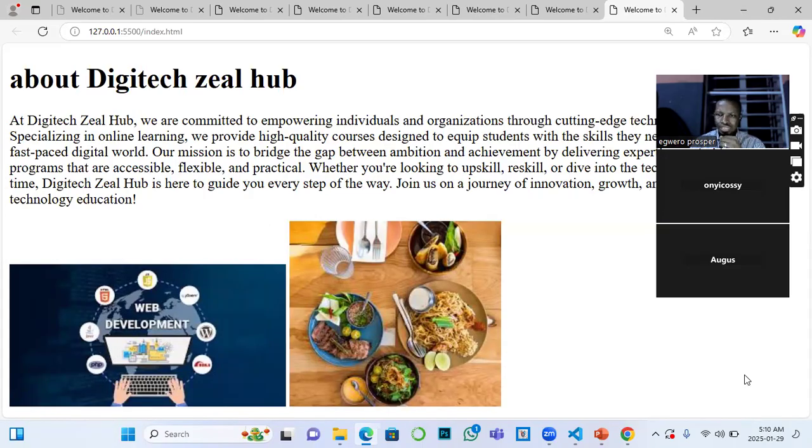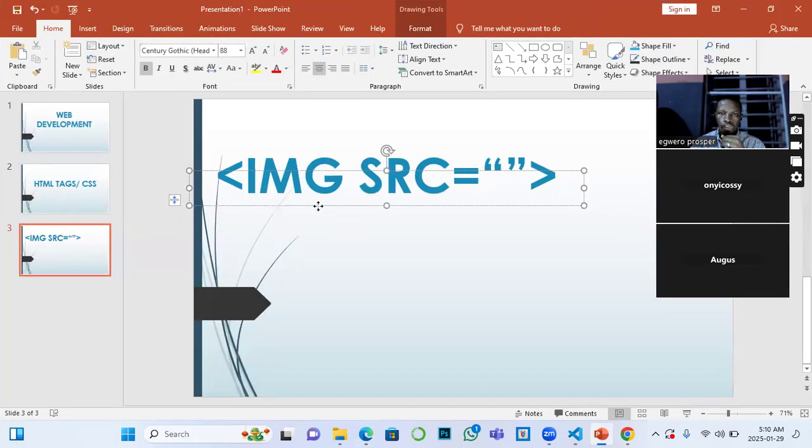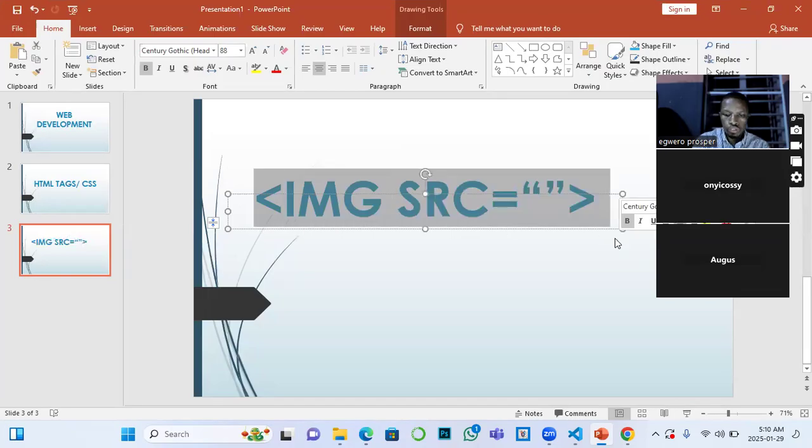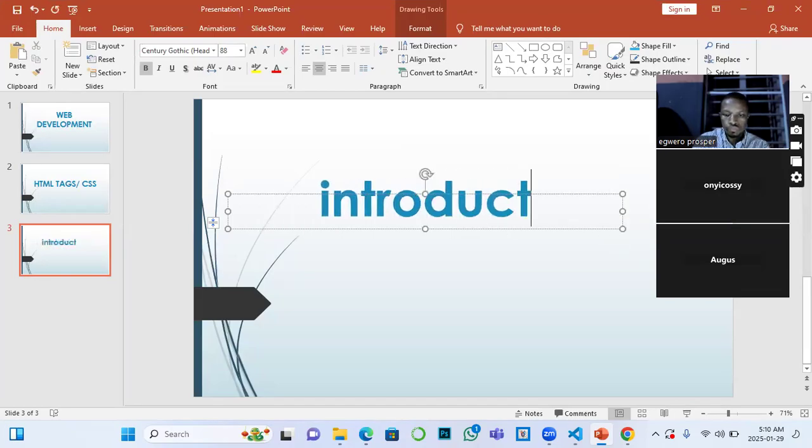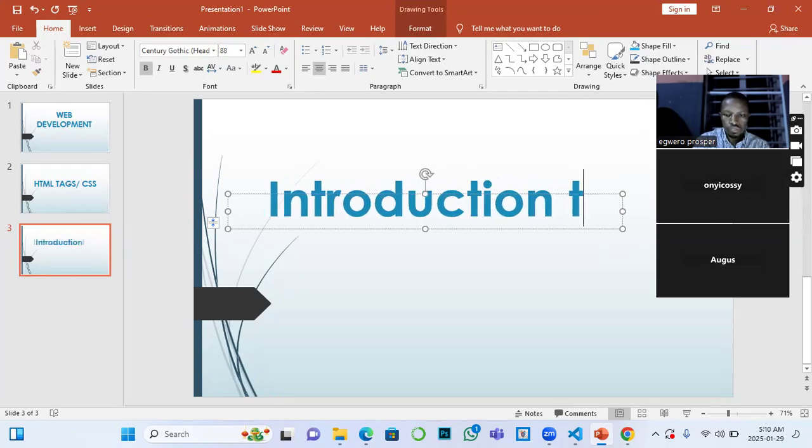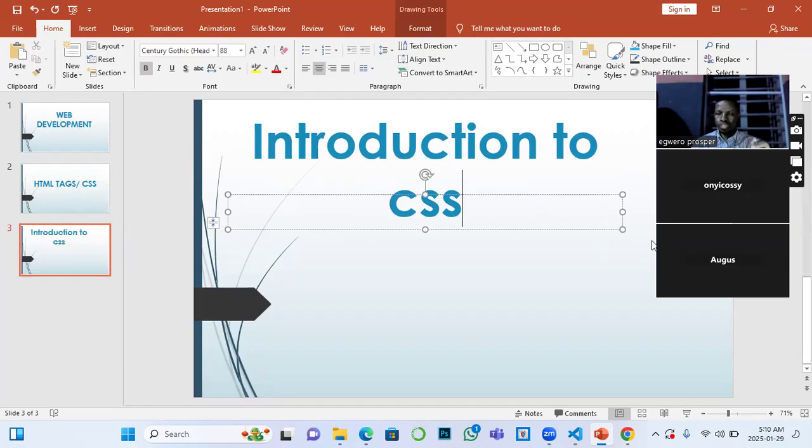So what is CSS? What is CSS to us as developers? So, introduction to CSS. Let me start by giving us the full meaning of CSS. The C stands for cascade, while the S stands for style, and the second S stands for what? Sheet. So if we combine it, it becomes what? Cascading Style Sheet.